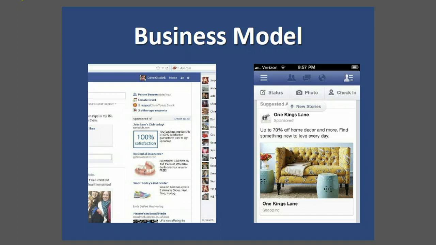On the right is a look at what an ad in the news feed looks like on the mobile app. It looks like just another item from maybe somebody you're following, but under the name of the organization you see the word sponsored, and that signals that it's an ad.